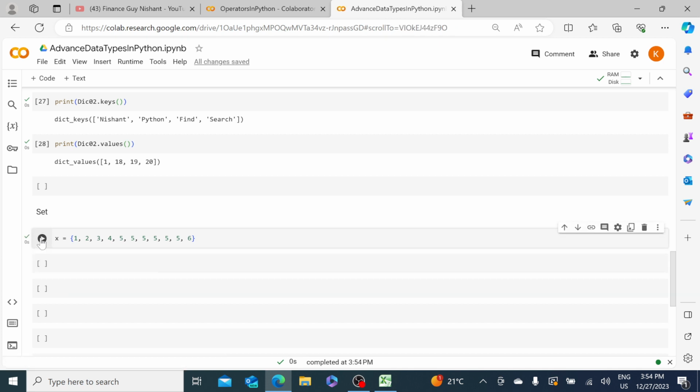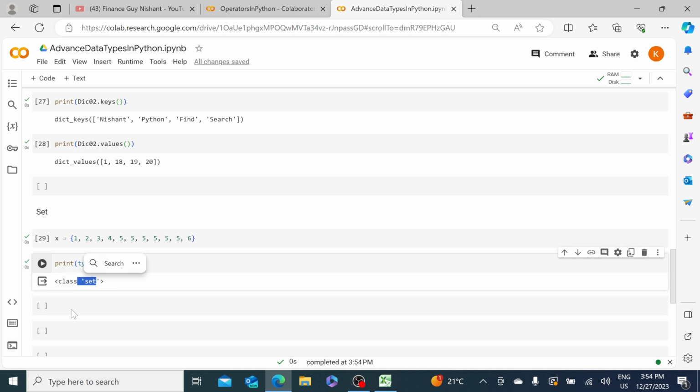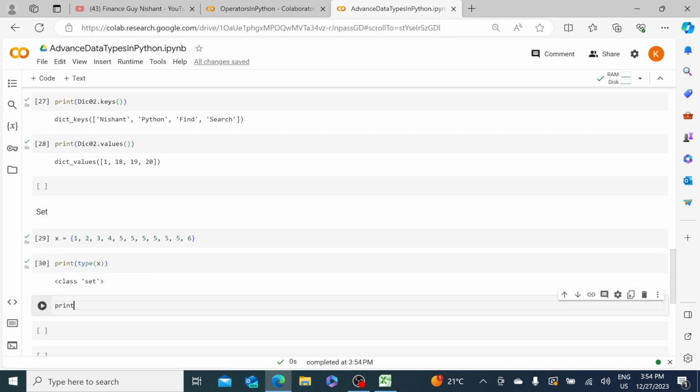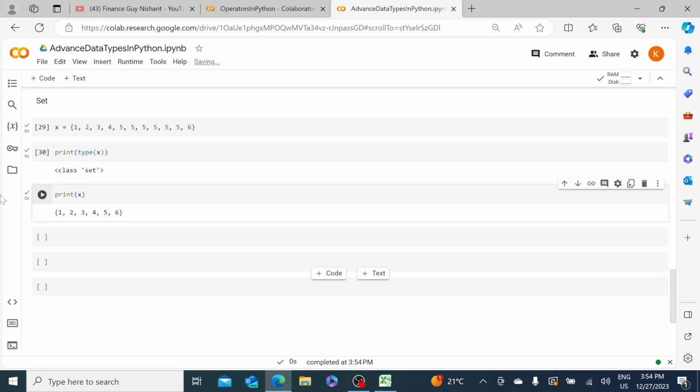I'm going to run it and then print it. And before I print it, I'm going to print the type of x. So it's going to say set. Yeah, that's there. Then I'm going to print x and see what output we get. You see, we have only one 5 here. 1, 2, 3, 4, 5, 6. That's it.